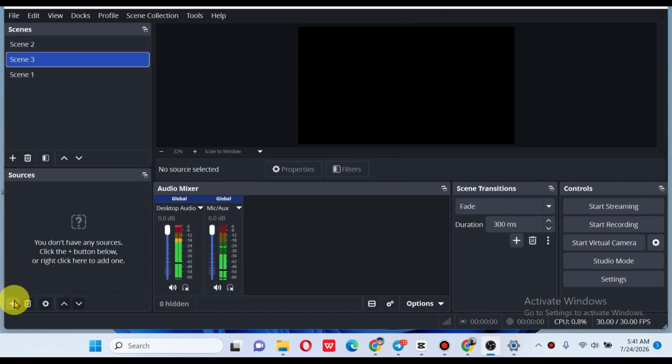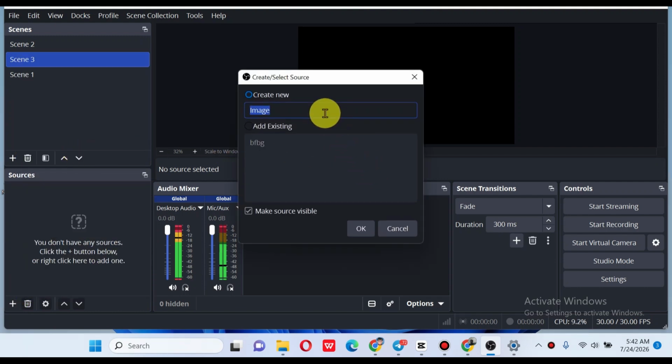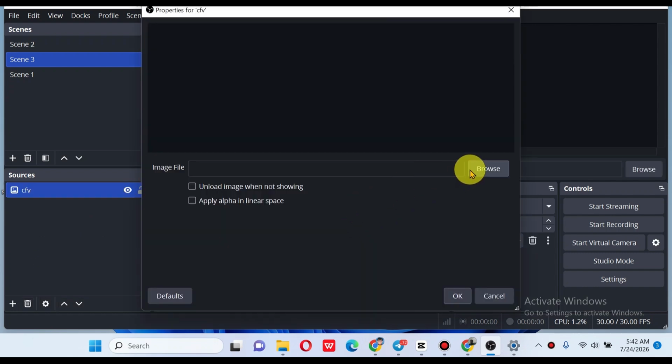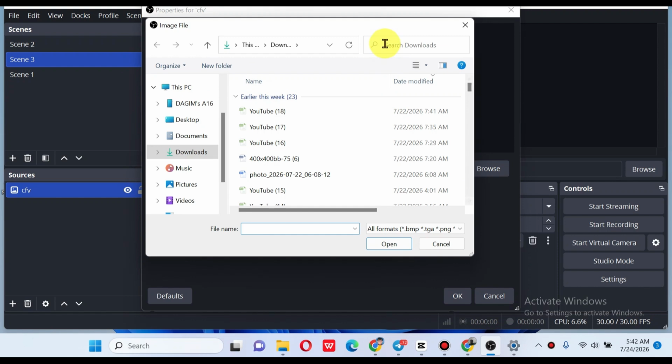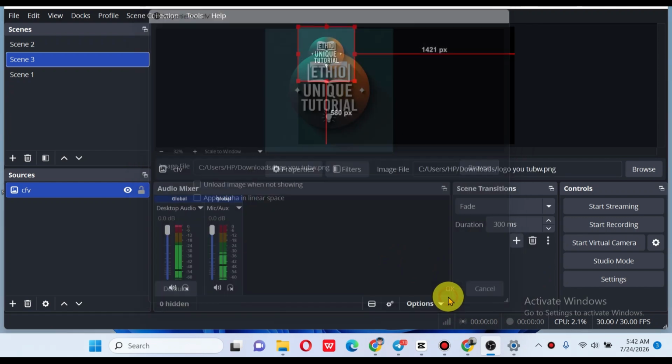Then, in the Sources panel, click the plus button. Next, select Image. Enter a name for the image source. Then, click OK. Next, click Browse. Select your logo from your computer. Then, click Open. Next, click OK.